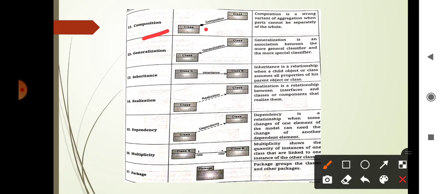Then generalization, this is the symbol for generalization. Generalization is an association between a more general classifier and a more special classifier. Then inheritance. Inheritance is the relationship where a child object or class assumes all properties of its parent object or parent class. Then realization, the dotted line with an arrow, is the symbol for realization. Realization is the relationship between interfaces and classes, or between components and classes.